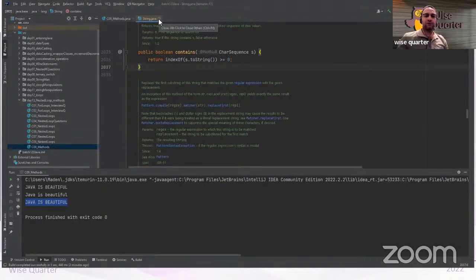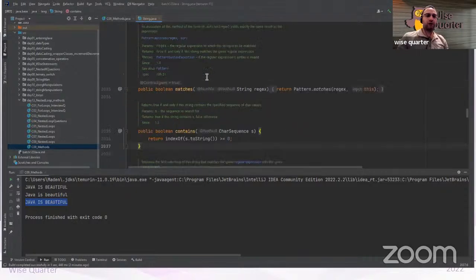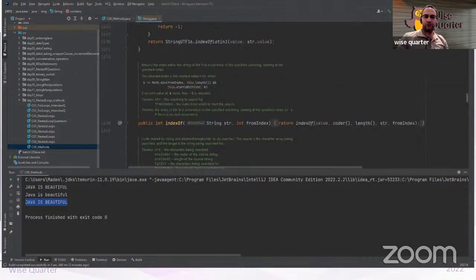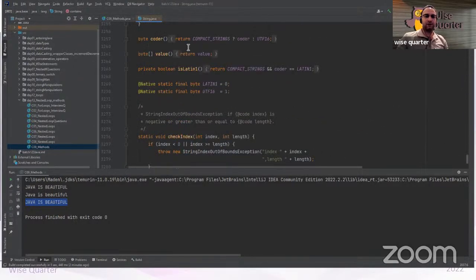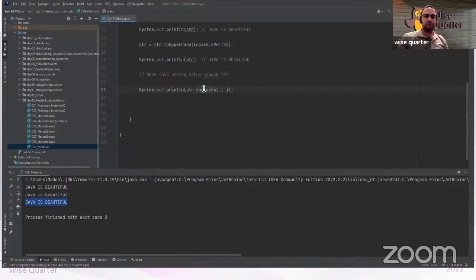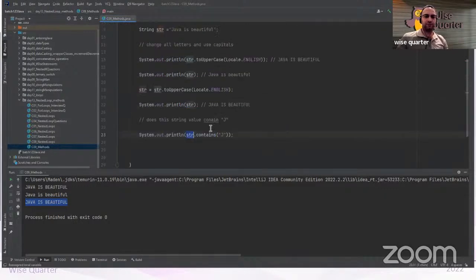But I just want to show you, this is a string class. It has been created by Java developers for us to use. It has all the different code methods and things you may use when you need it. So this is a string data type. This is a method. It checks if this str, Java is beautiful, does contain this letter. It's a method created by Java developers. And the result will be true, of course.